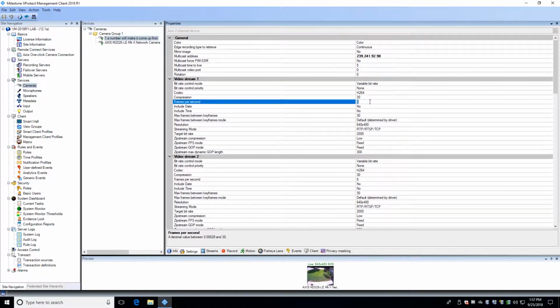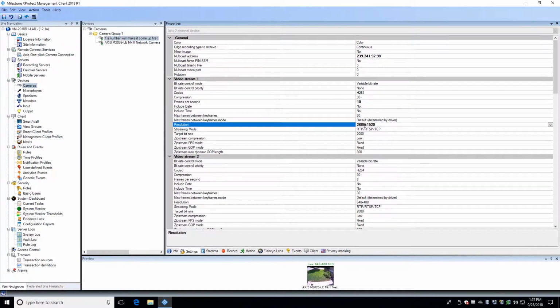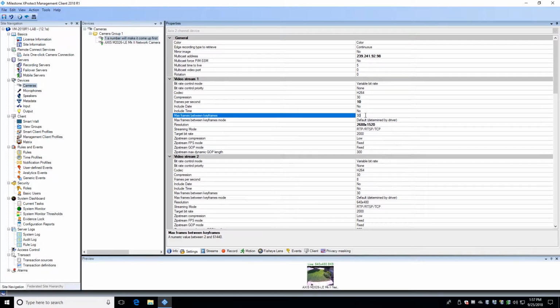Set the frame rate to your desired FPS, industry average is 8 to 10 frames per second, and choose your desired resolution. Many cameras will automatically import at an undesirably low resolution, so it's important to check this and increase the resolution if needed. Another important setting to be aware of is the max frames between keyframes.